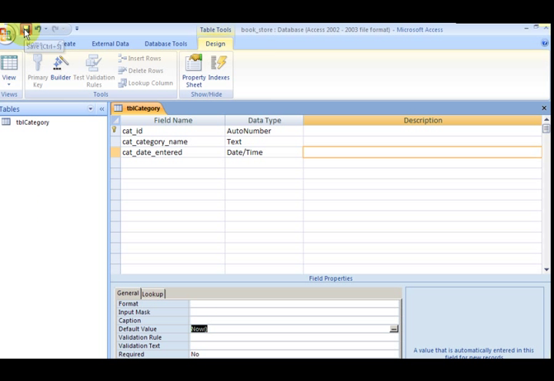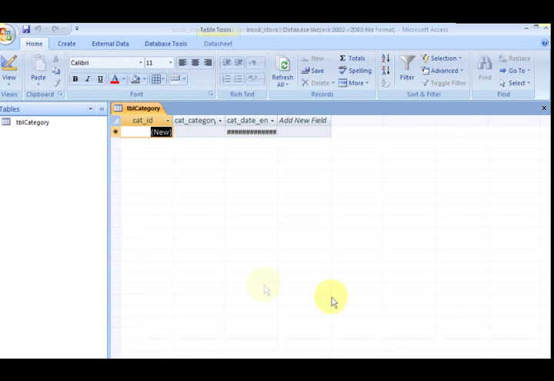Now notice that I went into datasheet view. That's my date, and that's the category ID. I can go ahead and add a category here, but I'm not going to do that right now. I'm going to go ahead and do this with the other tables, and then we'll return to the video. Thanks.